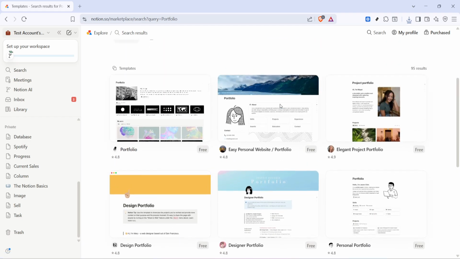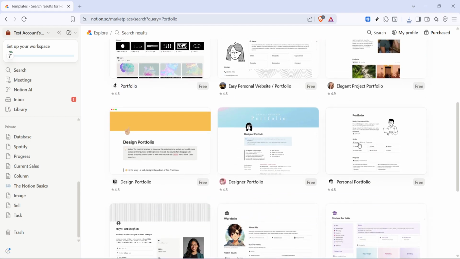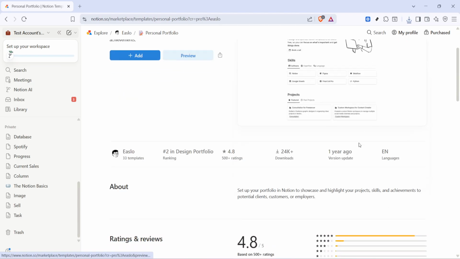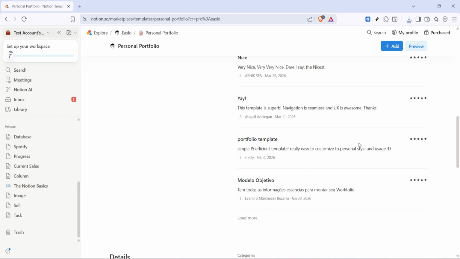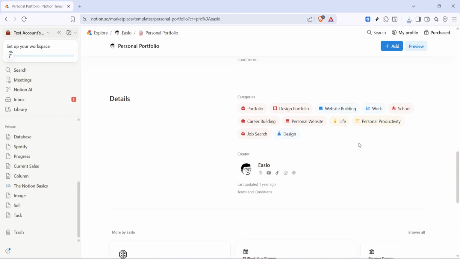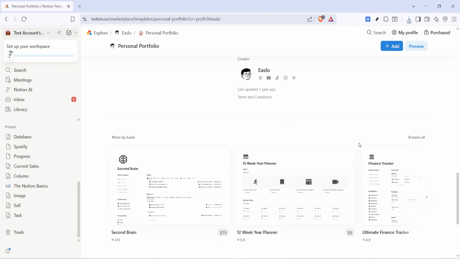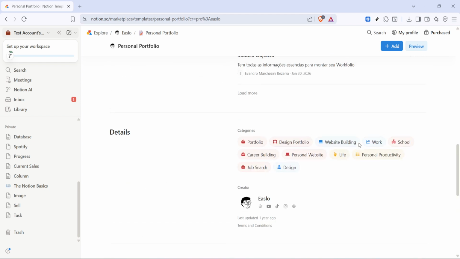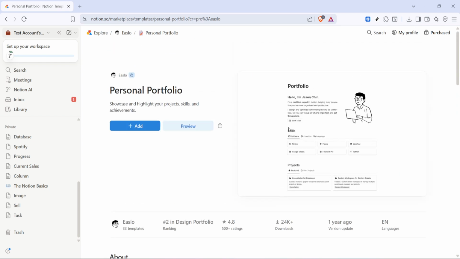Now browse through the results and pick a free template that matches your style. Preview a few to see how they're structured. Look for clean navigation, clear sections for about, projects and contact, and any database features you might want for organizing case studies. Choosing a template that already resembles your ideal layout will save you a lot of time customizing later.